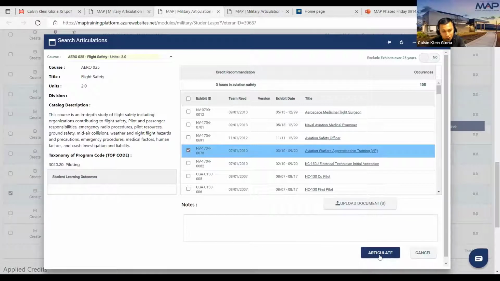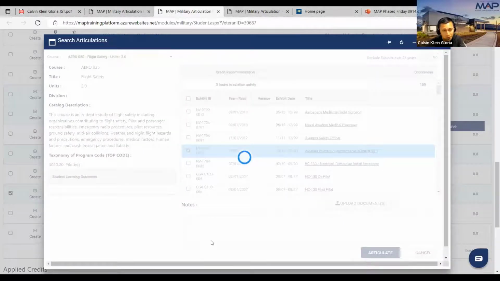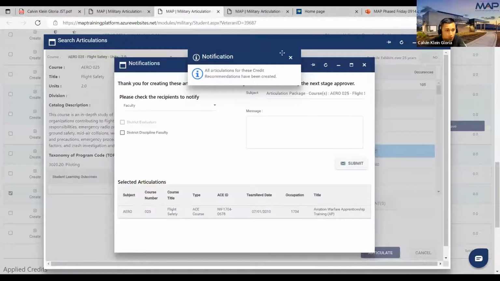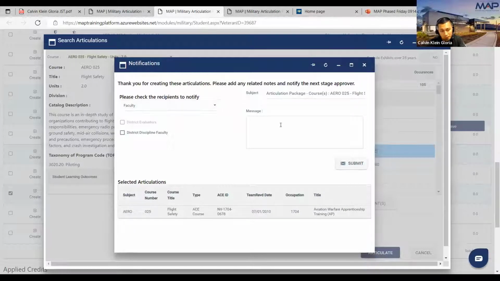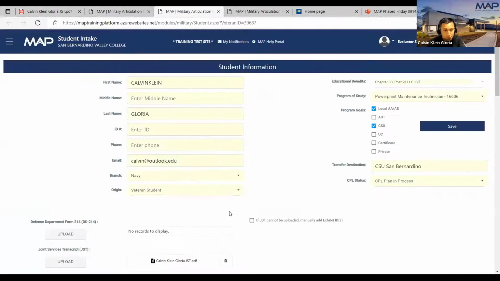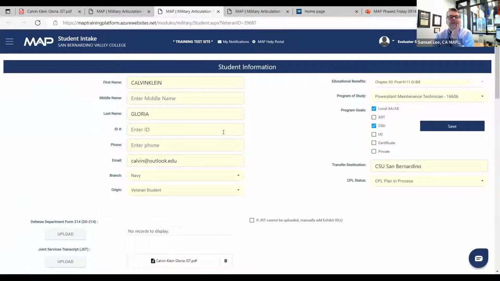So once I click articulate, you move on to the next screen. And over here on the left-hand side, it will automatically go to the faculty. And for, again, test purposes, we will just indicate it is a test. And I will submit. That's going to return you back to the student information page.